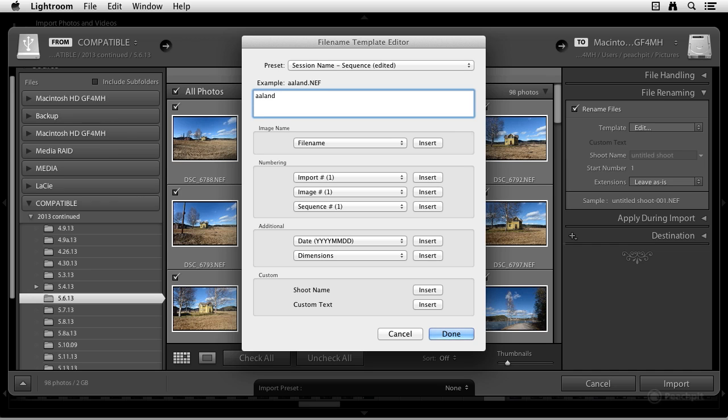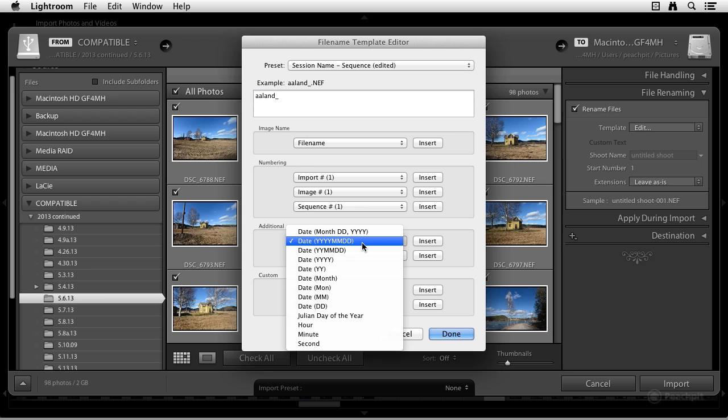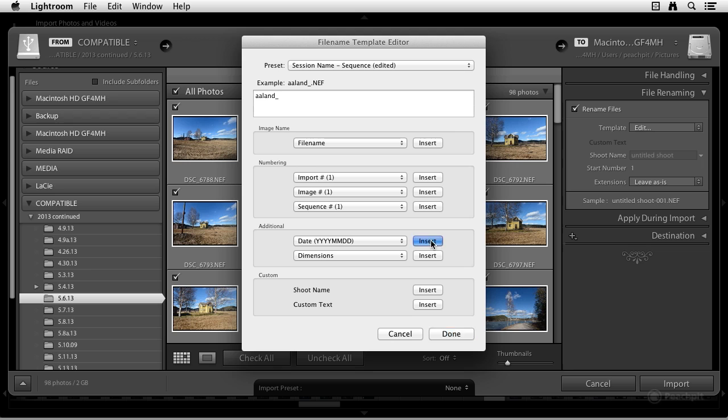So now I have my name, and then I'm going to hit the Shift and underscore because I want to add a date. And down here under Additional, I'm going to choose this date format, which will give me the year, the month, and the day. And then I'll hit Insert, and now you can see it's selected up here. And the example shows me how it's going to read. I'm going to do one more thing. I'm going to insert right here the original file name because I like to keep that as part of the new file name. Okay, it's a long file name, but look at all the information I have here.